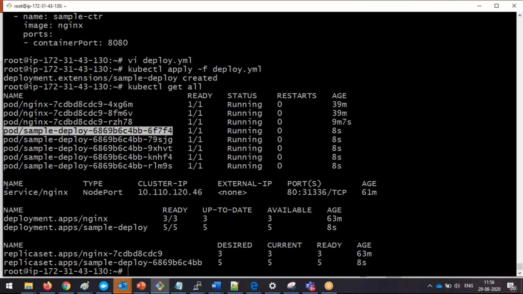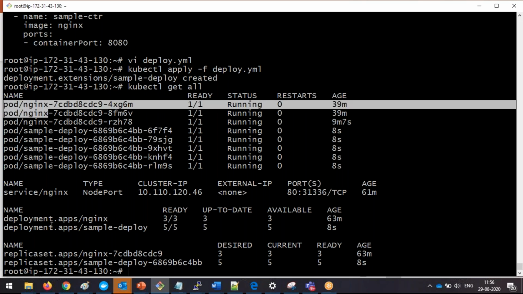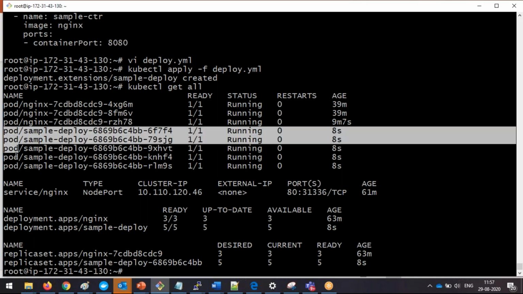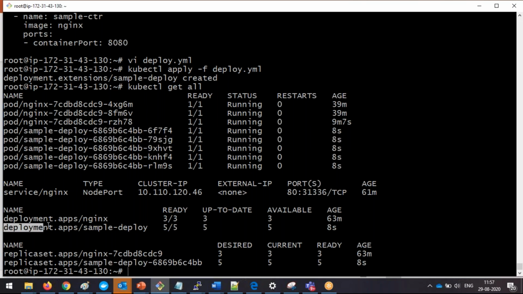And here is a service. This service is not for ours. This is for the nginx which we have deployed earlier. This is not for us. Now here you can see the deployment, sample deployment for 5, and one replica set for the sample deploy. As I said, with the deployment manifest file, three objects are created. One is the pod, the second one is the deployment, and the third one is the replica set.